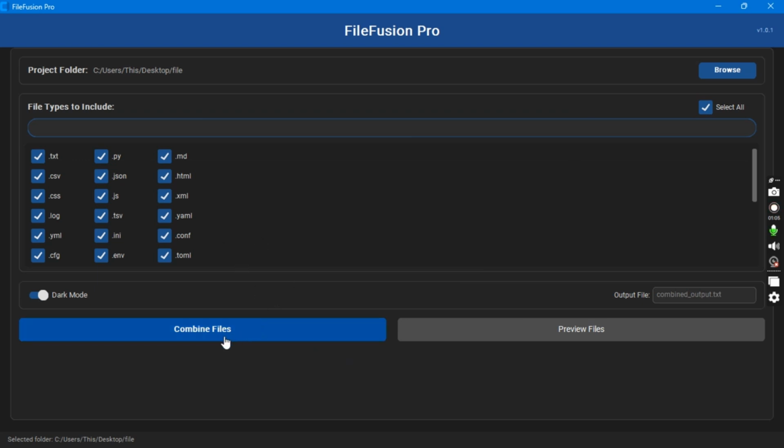If I click on the combine files, then here you can see combine output.txt. So this file will be created on the desktop if I click on the combine files button, or if I specify any name, suppose Rahul, then a file with the name Rahul will be created on the desktop.